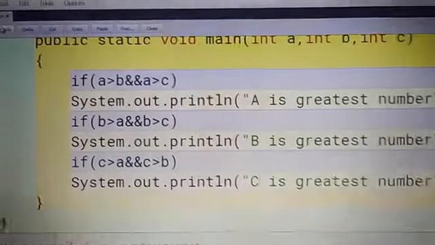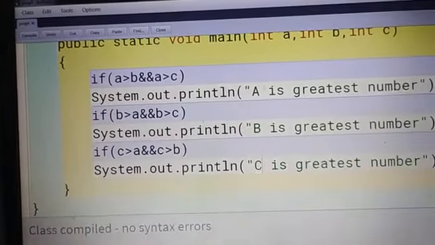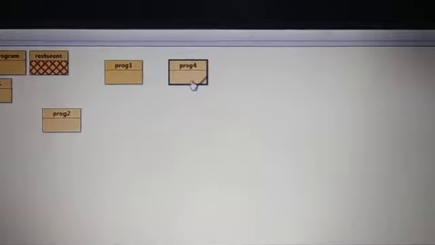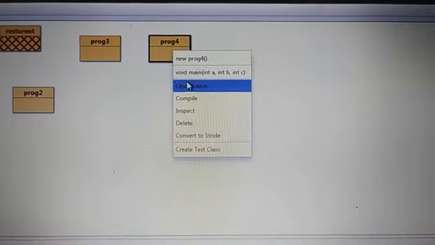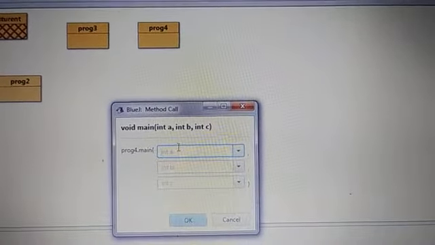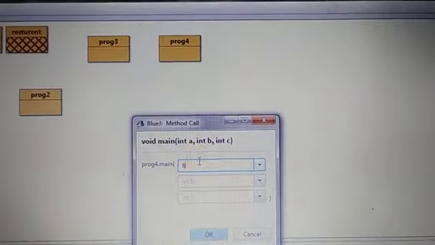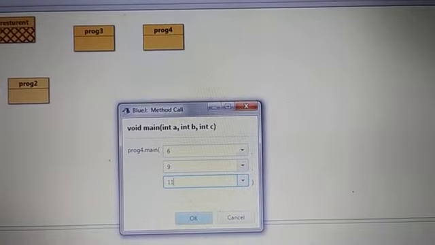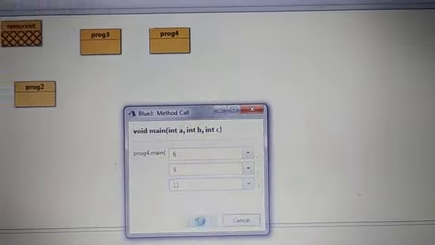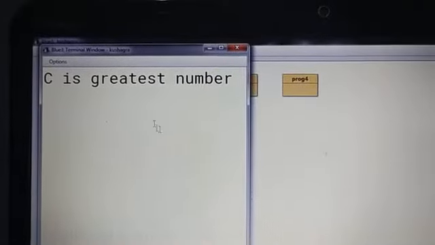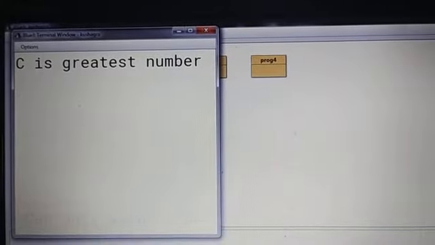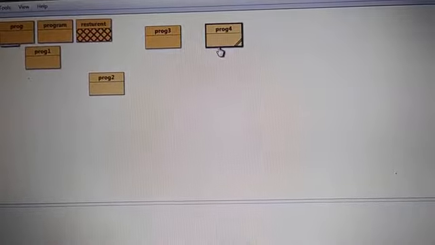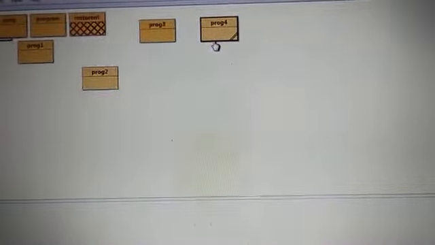Now I will compile this. There is no error, so I will run this program, Program 4. Right click. Now enter three numbers like 6, then 9, then 11. Now click on OK. You will get the output: C is the greatest number. So this is how you run the program to find the smallest or greatest number among two or three numbers.